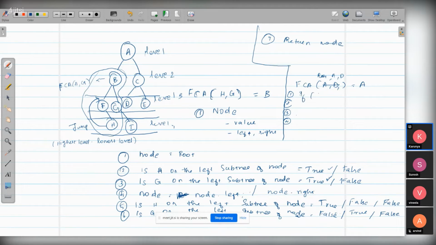If root equals a or root equals d, then in this stopping situation, we just return the root because that is the common ancestor, right? Here that is the common ancestor for a and d, correct, Vinila? Yes, yes. So we need not check any more.